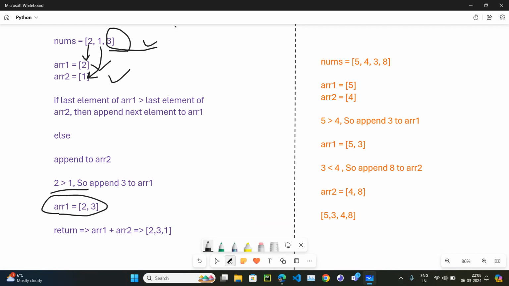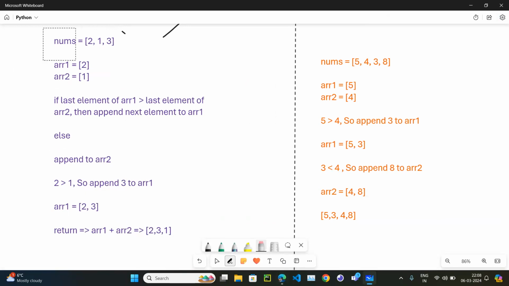So our whole array will be completed. The result array will be array 1, which is 2, 3, and array 2. So output will be 2, 3, 1. All right, so let's take another example on the right hand side of the whiteboard.